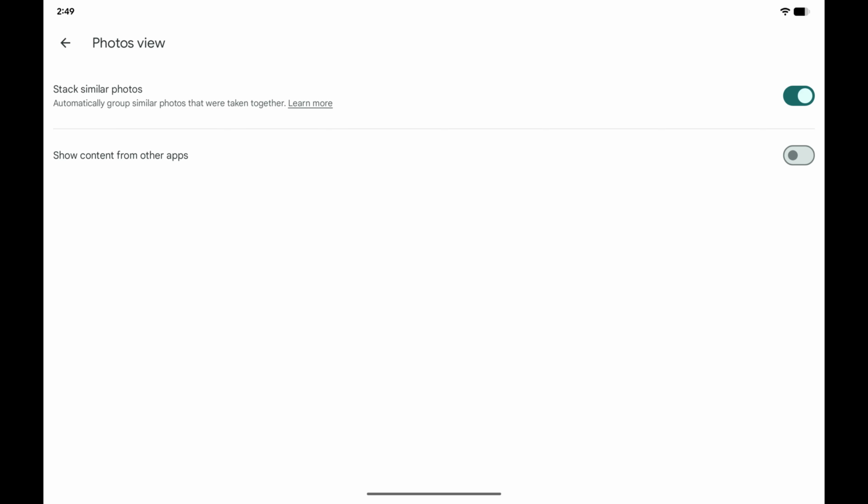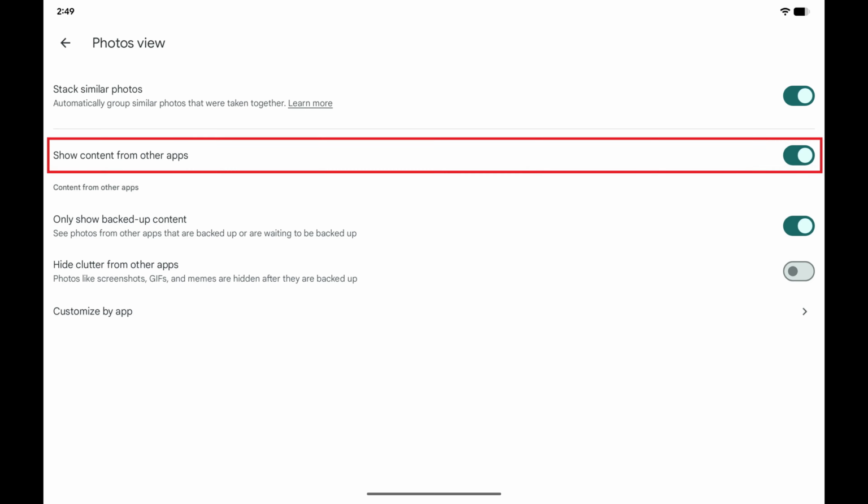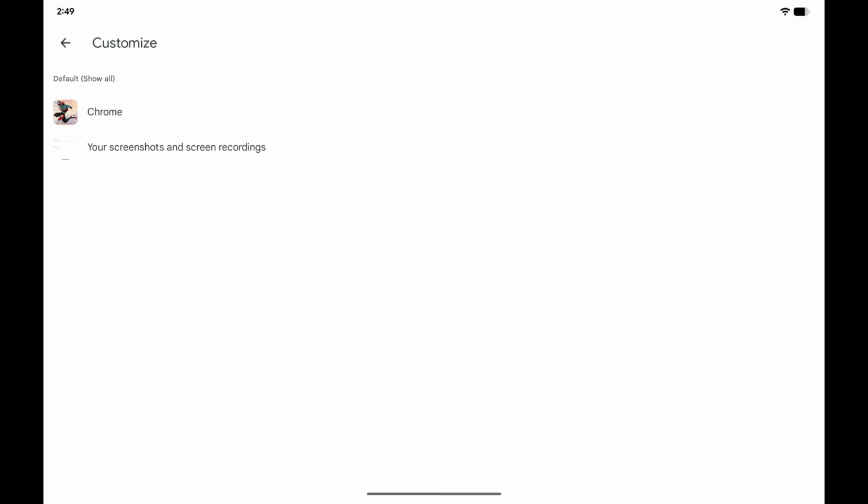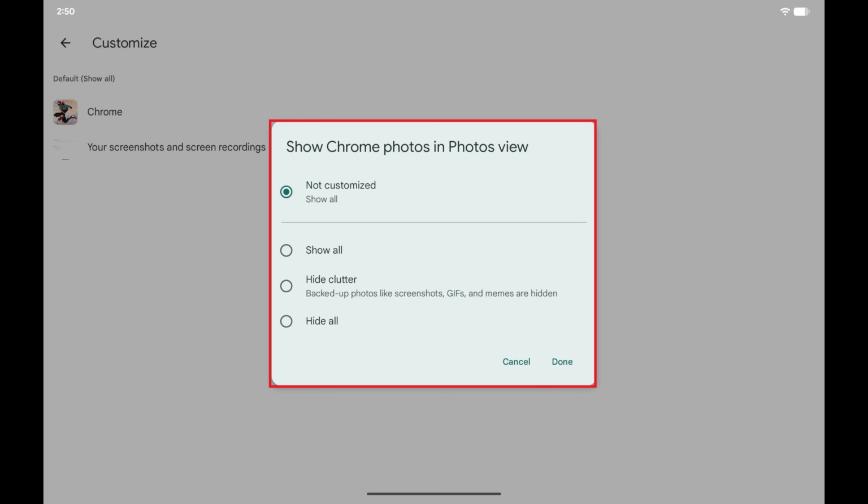If you want more control over what gets filtered out of being shown in Google Photos, you can toggle back on Show Content from Other Apps and then tap Customize by App. Tap any of the apps in this list to bring up a menu where you can customize what content from this app will be displayed in your main view in Google Photos.